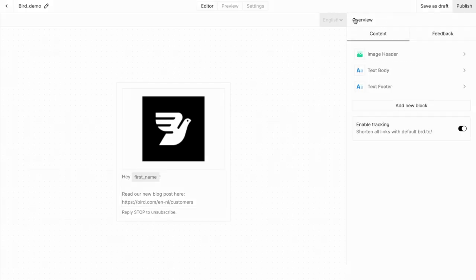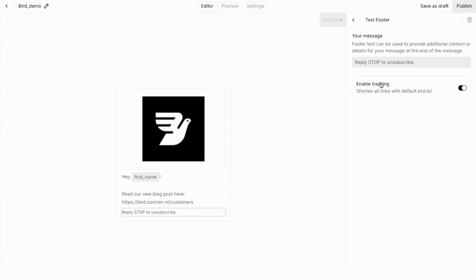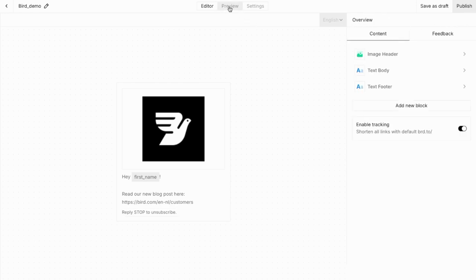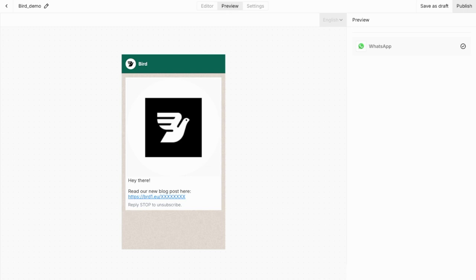You'll also notice we include a text footer for unsubscribing from marketing messages. You can customize it or delete it. We recommend to keep it as customers must always have the option to opt out. Now we can take a look at the preview to see exactly how your template will appear in WhatsApp.